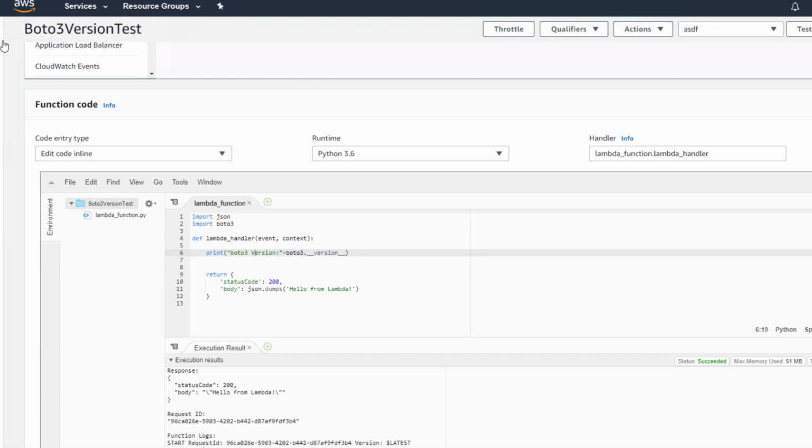To start this project, I've created a new Lambda function named Boto3 version test. And I've modified the default code to import the Boto3 library and print out the Boto version. Now, AWS provides a version of Boto3 that is already available inside of Lambda, but it doesn't always update as fast as our applications need it to. So we're going to upgrade the version of Boto3.